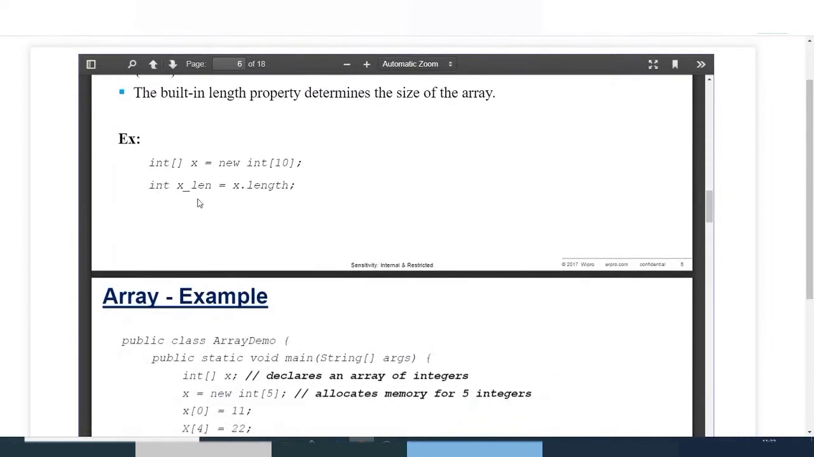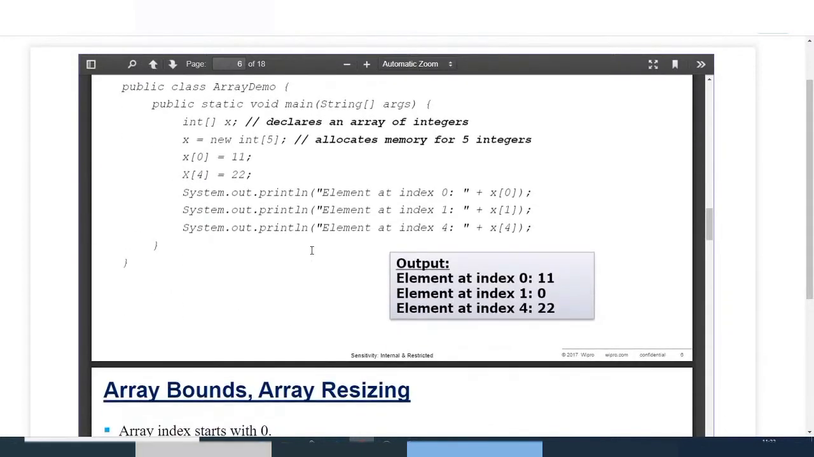Here you can see, this is how you will retrieve the length of any array: x dot length. If you have brackets, that's a function, and that we use for strings. For strings we use it with brackets, whereas with arrays it's x dot length, no brackets.